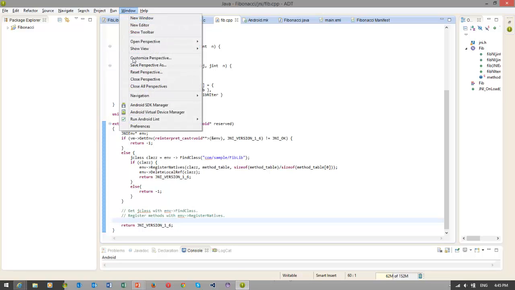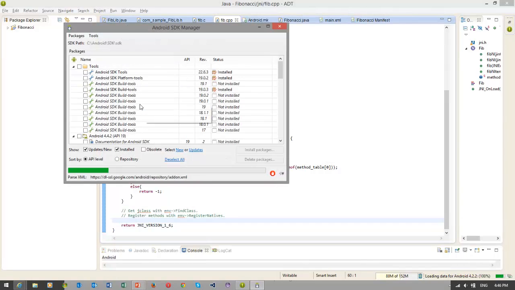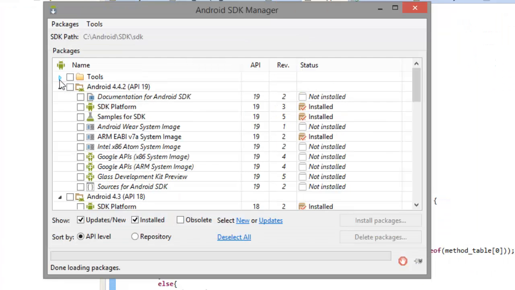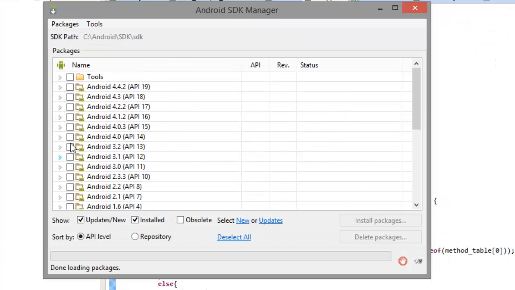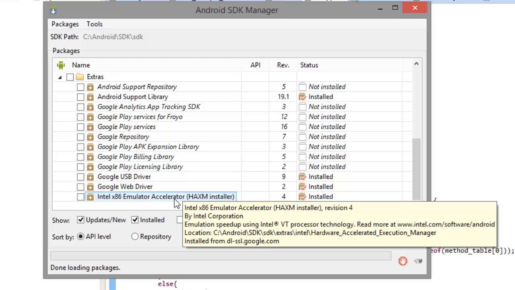You have the option here to download HAXM, or you can download Intel HAXM via the SDK manager as well. So let me go here, SDK manager. So I go to the extras and see here Intel x86 emulator accelerator. This is the last option in the extras.